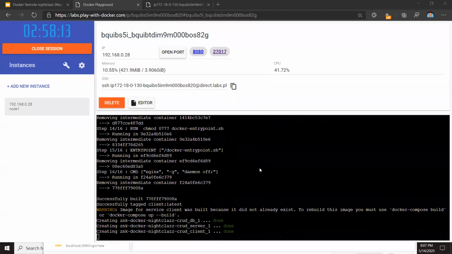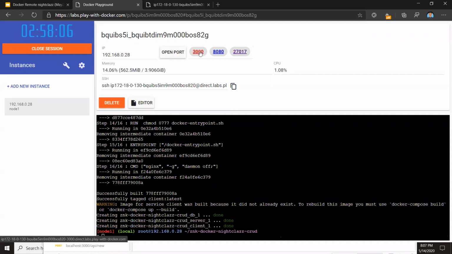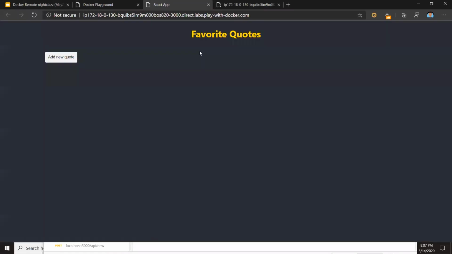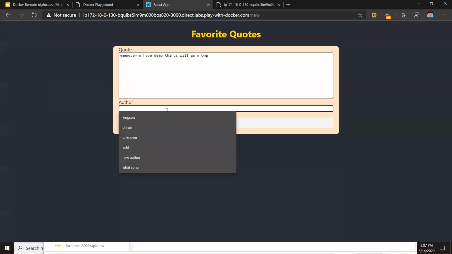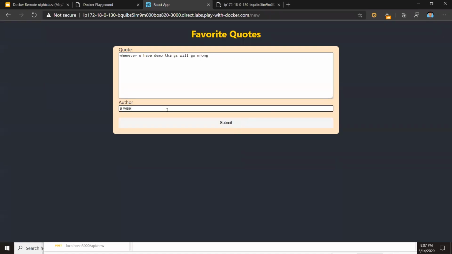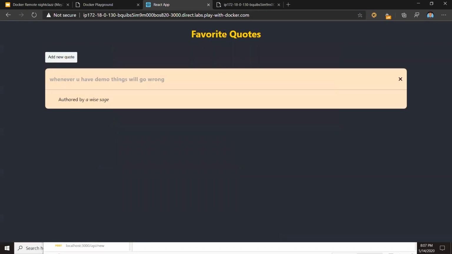Yeah, so you can see the build process can take a while depending on what your server is. So we can see, okay, everything is up and running, and my application is running. Whenever you have a demo, things will go wrong. And you can see it's here.